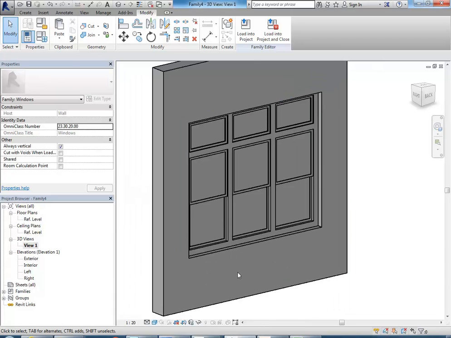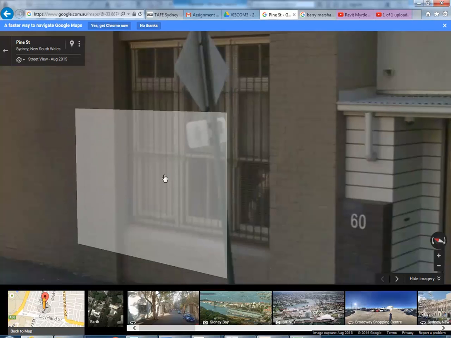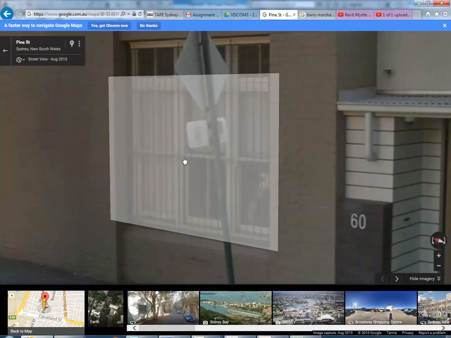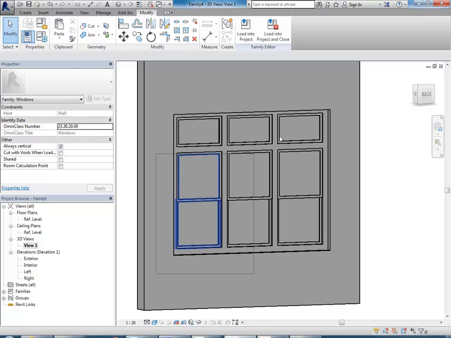Okay, so I've done my modelling, pretty close to the real thing. If you want to, you can put those little extra parts on the sash later, but worry about that then. So yeah, it's good enough as it is.